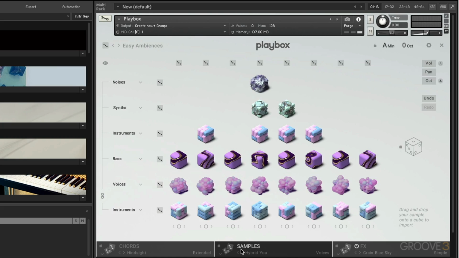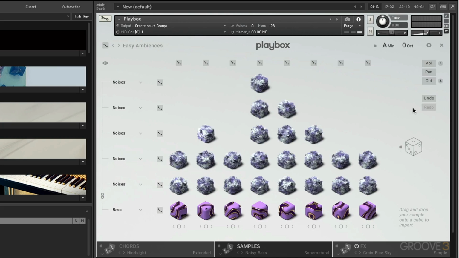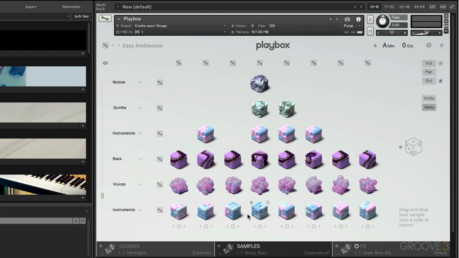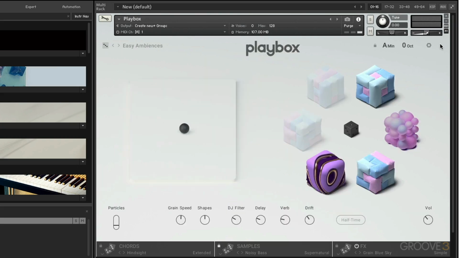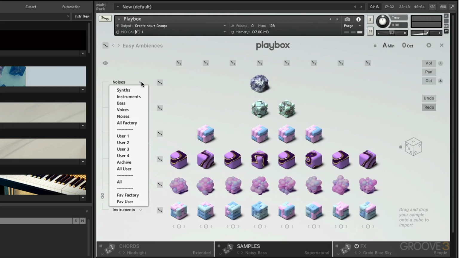Now from here, as well as choosing sample sets, we could randomize sample set as well. Let's just undo that. And we know from previous experience, if we lock this, we can use the overall randomize, which is on the main page over here, but it won't actually randomize the samples. And then as we discovered earlier, along the left-hand side here, we have the ability to choose from sample categories to load in there.